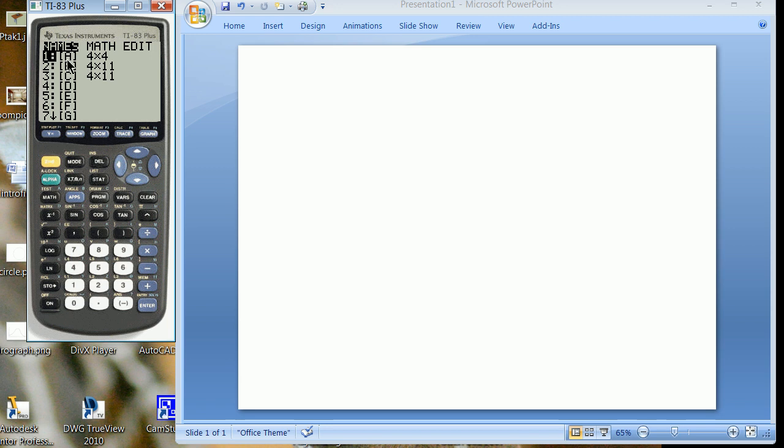So in this matrix I have a 4 by 4 matrix in A, and a 4 by 11 in B and C. Now, for the most part, what we'll be seeing 4 by 4 matrices for is transformation matrices. So I'll point out how you can look at these. You can either just look at them by hitting enter here, or you can do second matrix and go to edit.